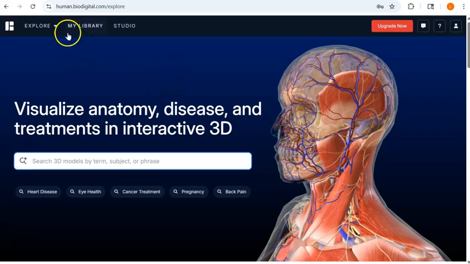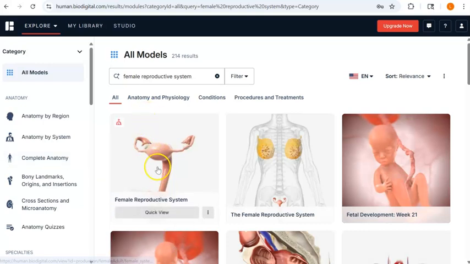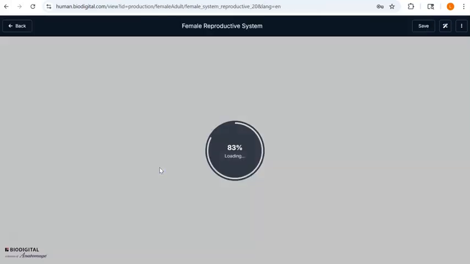So once you get here, you can build your own library of models. But let's say one of the first systems that we're going to be looking at in Unit 1 is the female reproductive tract. If I can type, excuse me. So let's see what models we can find on the female reproductive system. So we're going to put that in and click enter. And the very first one that populates is the female reproductive system. So let's click on that.